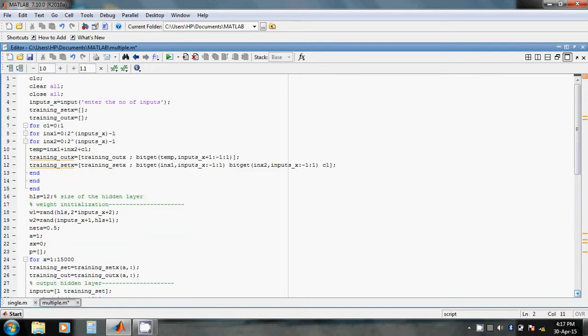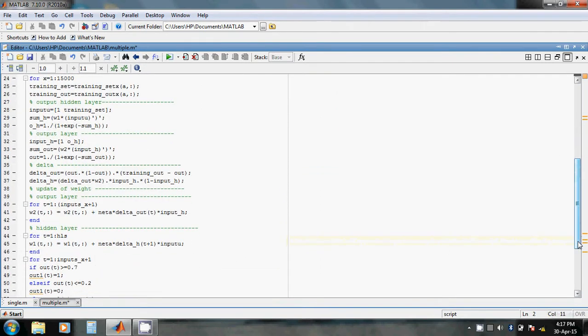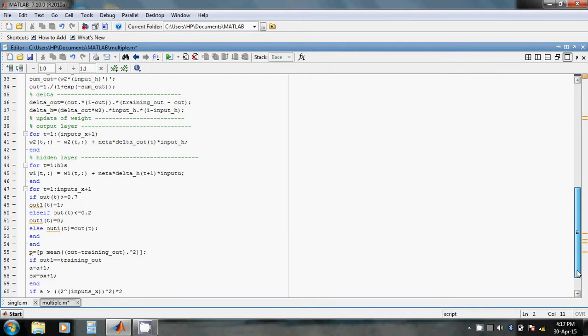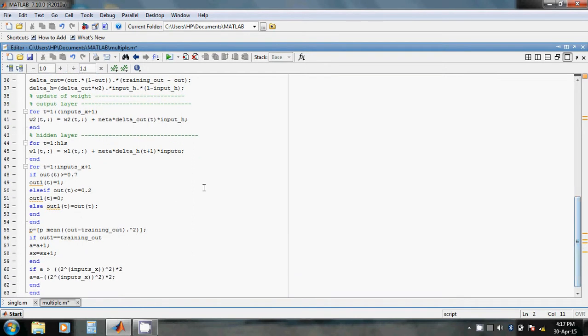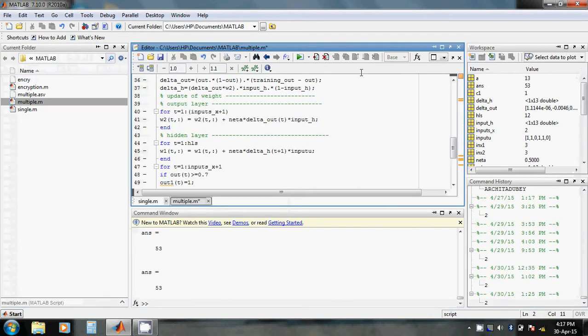And for the hidden layer, we are just doing a for loop. By this for loop, the hidden layer is updated, and at last the error value is minimized, and we can get the better input variable. At last we are going to tell you the output of this program.